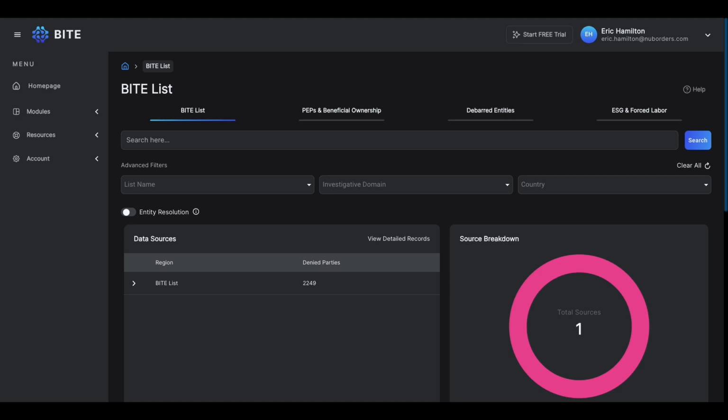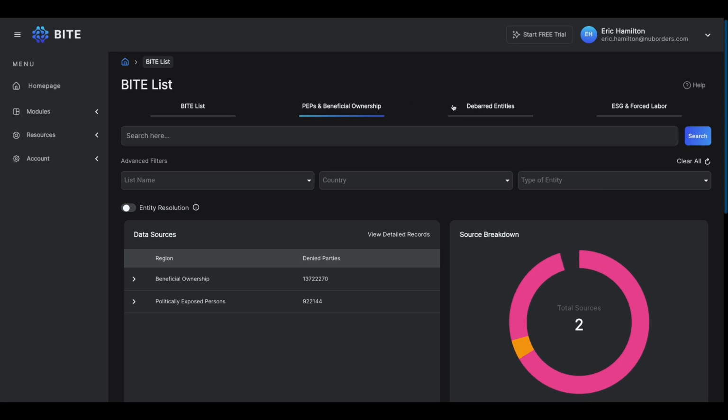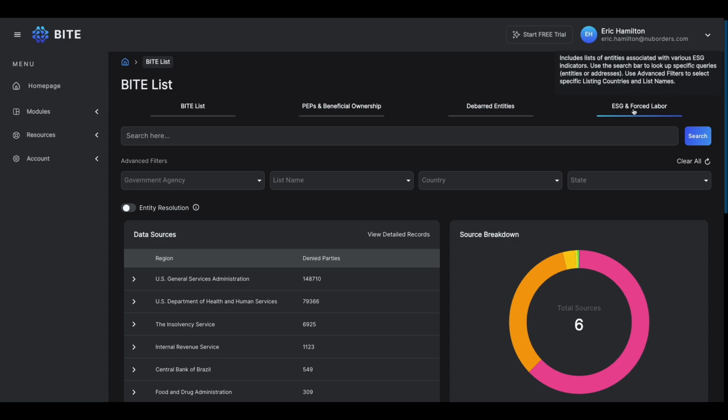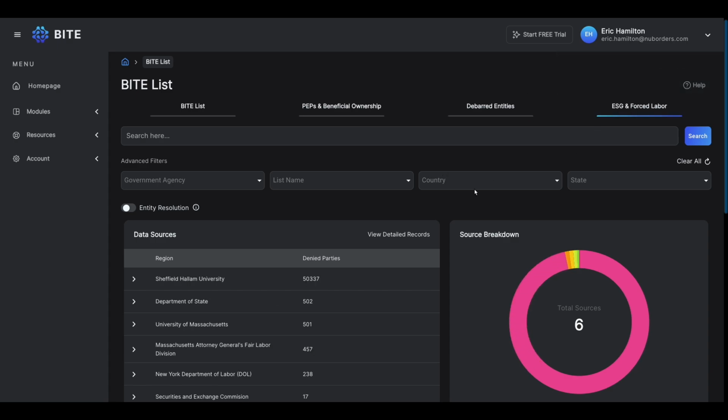Byte list contains Byte's proprietary list of second and third tier entities. PEPs and beneficial ownership includes lists of politically exposed persons and entities with vested interests in sanctioned companies. Debarred entities includes entities that are listed as not eligible to do business with the United States federal government. ESG and forced labor includes lists of entities with various ESG indicators.